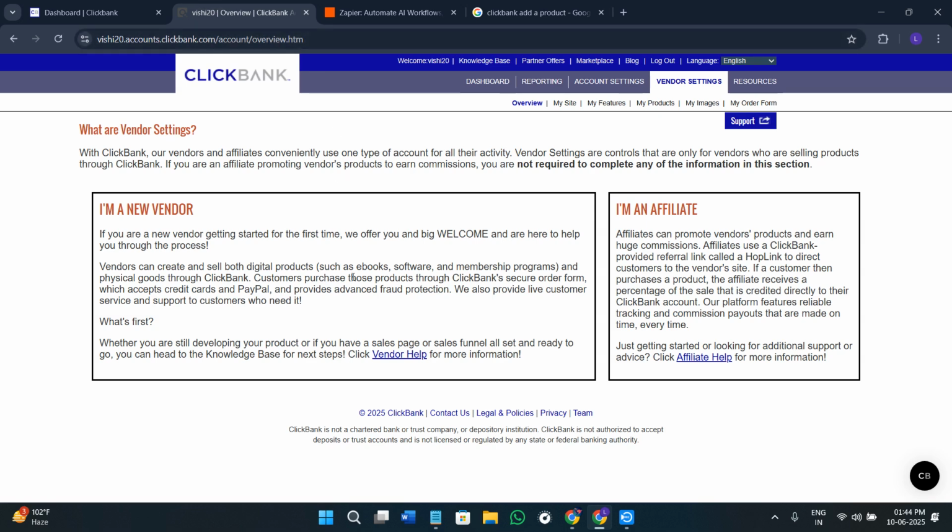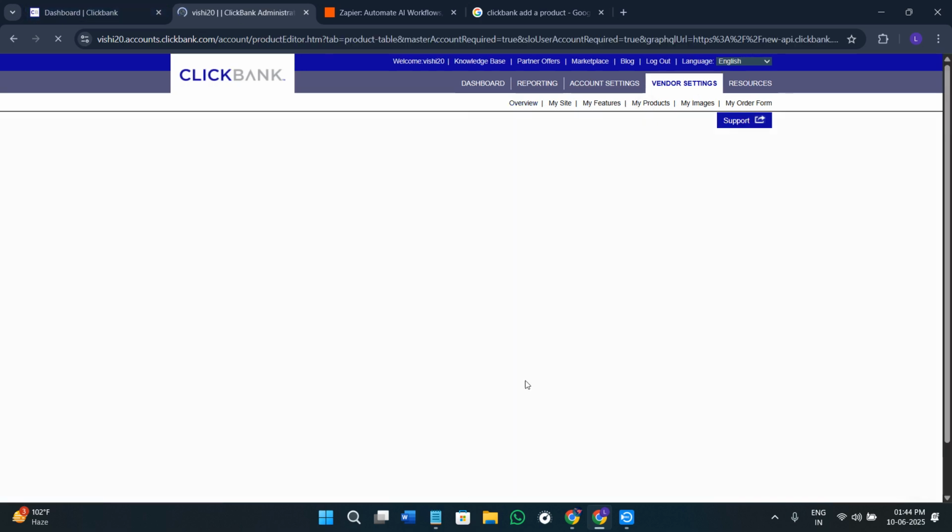Now, once this is done, you will land in your marketplace where you will see a bunch of different options at the top like dashboard, reporting, account settings. Among these options, you will have to click on the vendor settings option, then select the option of my products.